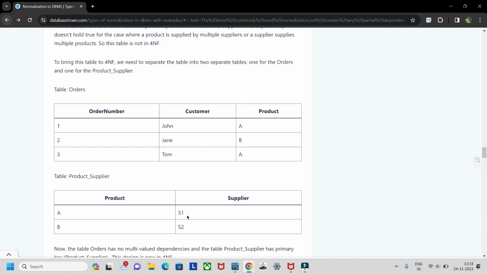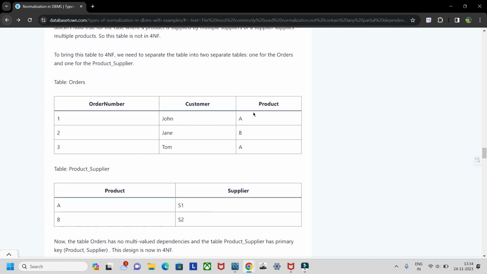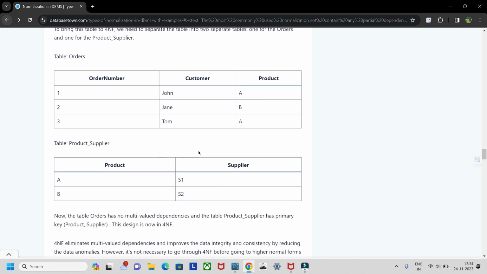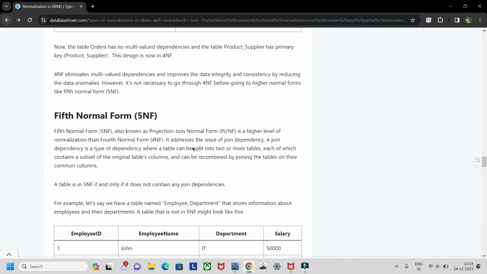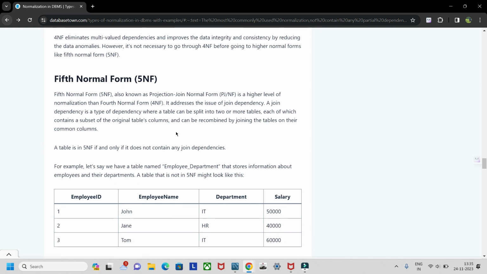So here you can see product and supplier are separated, and order number, customer and product are in a different table. So this is the fourth normal form. Now fifth normal form is not used that much, but let's understand it. It addresses the issue of join dependency, and a join dependency is a type of dependency where a table can be split into two or more tables.